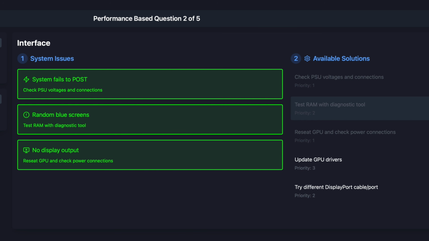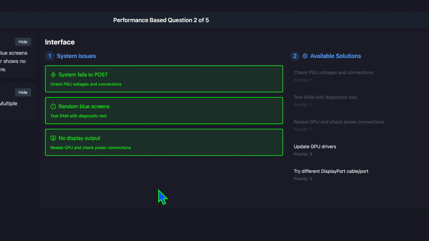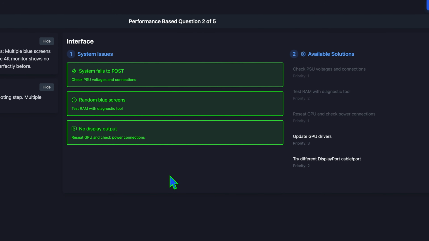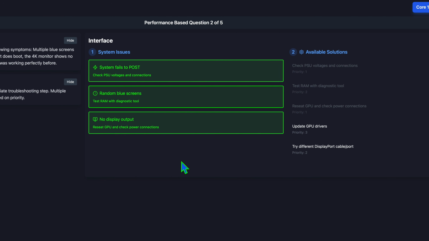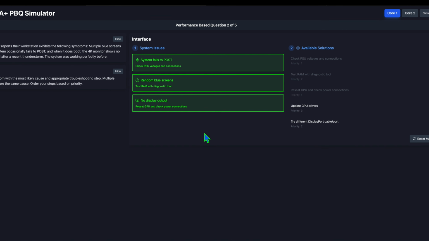Remember when troubleshooting to, first, identify all symptoms. Second, look for patterns or relationships between issues. Third, prioritize your solutions based on both symptom severity and potential root causes. Fourth, start with the most fundamental components, like power supply, before moving to more specific solutions. Take your time to analyze each symptom and consider how different solutions might address multiple issues at once. In real-world scenarios, efficiency in troubleshooting comes from understanding these relationships and prioritizing your approach accordingly.